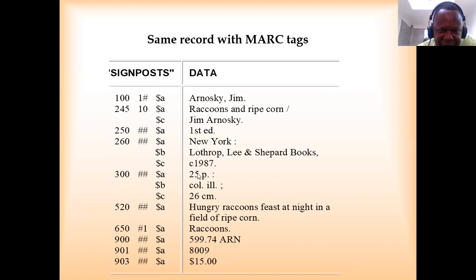300 is where we put the physical details of the book. Then you type. And then, of course, each of those signposts has subfields.